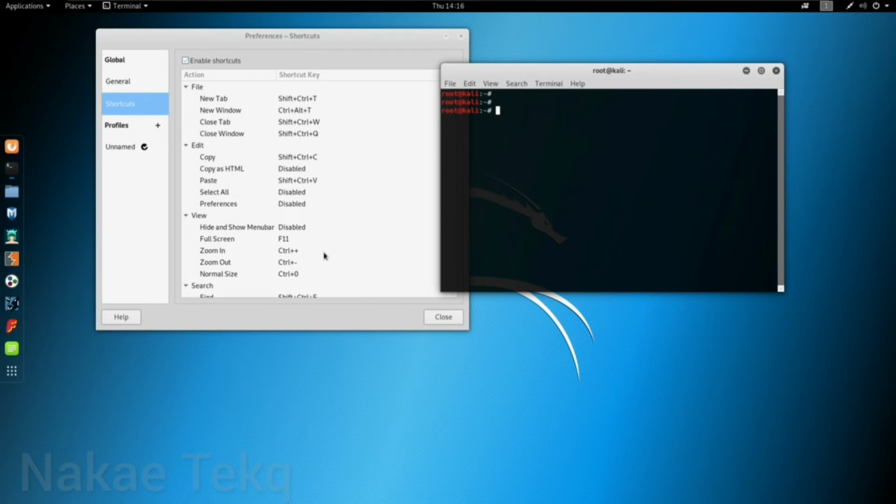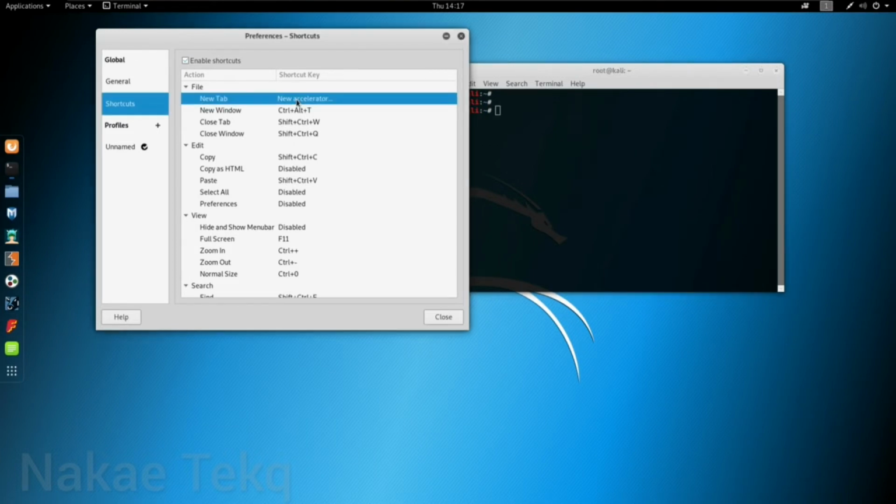So let's use Ctrl-Alt-O for opening a new tab. So you have to double click on it. You will see new accelerator. So as you see this, you press on your Ctrl-Alt then O. As you can see, it has changed to Ctrl-Alt-O. Let's see if it will work.